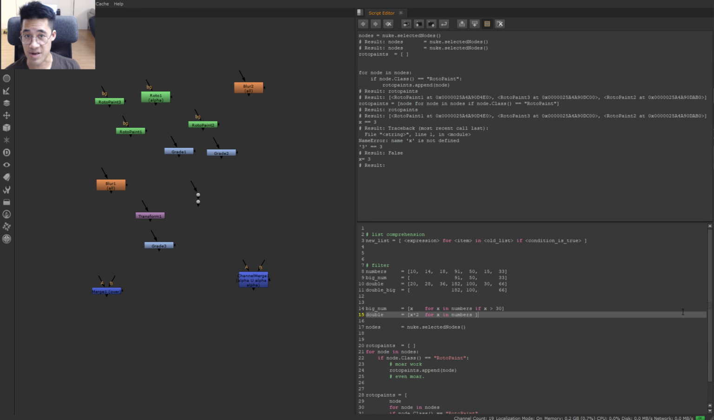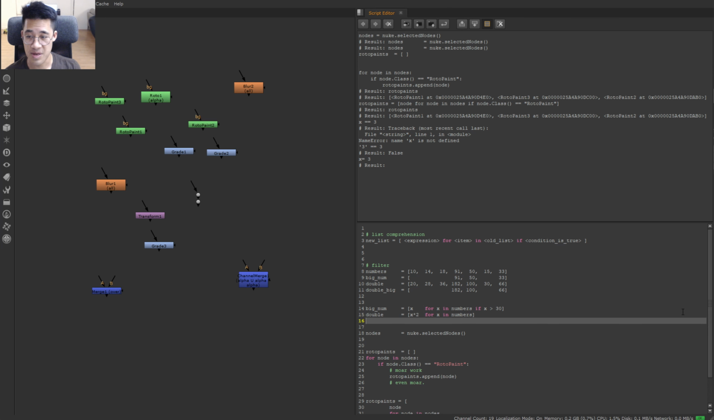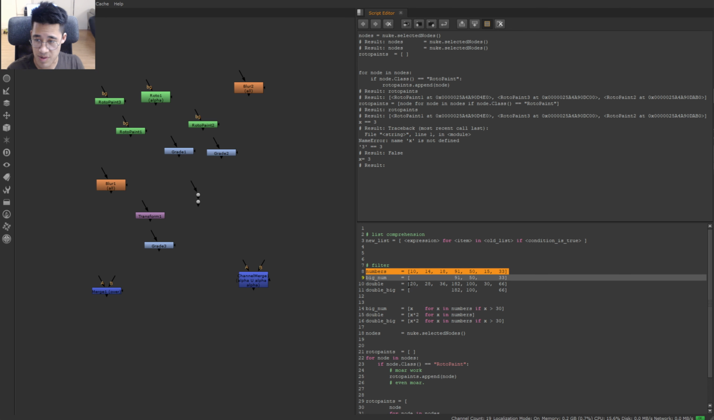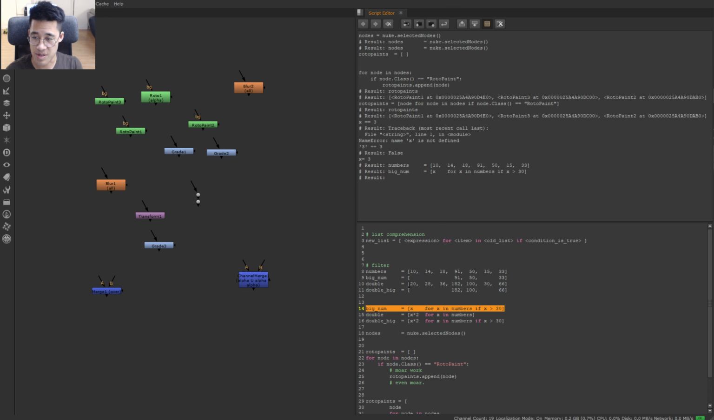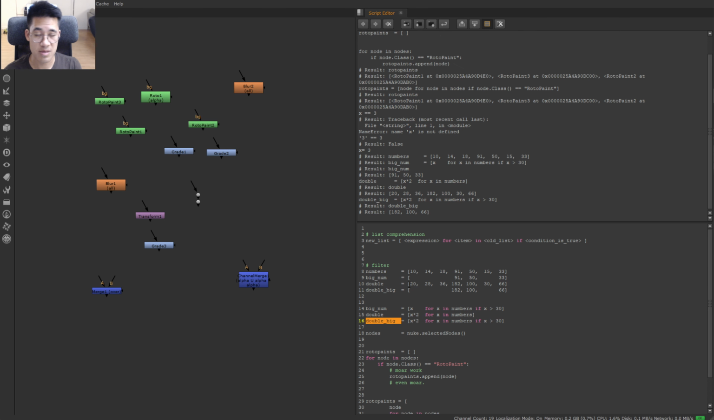All right, so we didn't have any conditions. We just multiplied everything by 2. Double big is, as you'd guess, a combination of the two. X times 2 for x in numbers if x is greater than 30. Right, and that's literally what it'll do. So let's run that. Those are the numbers. According to this, big num is that, double is that, double big is that. So my mental maths was good.